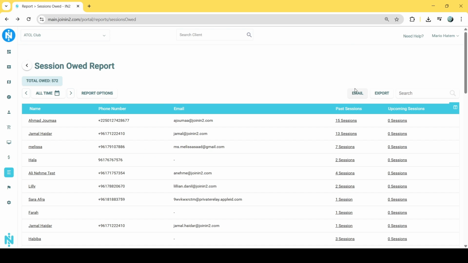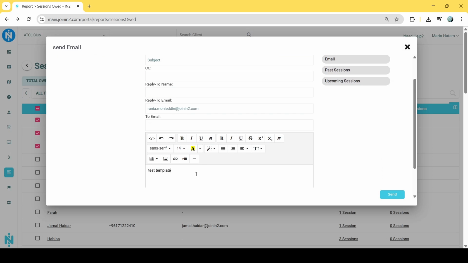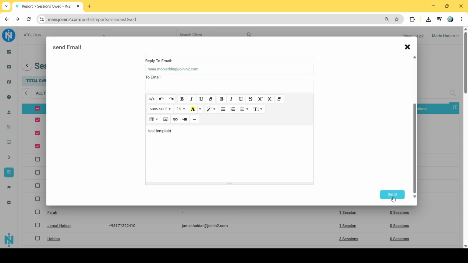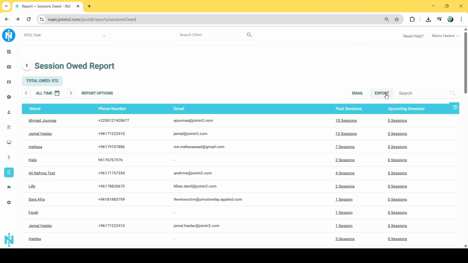You are able to email your clients by clicking on the email button, selecting all or some of your clients, clicking on send, writing the email template you would like to send them, and clicking the send button. You are also able to export that report to an Excel sheet.